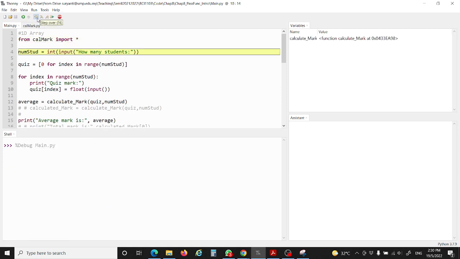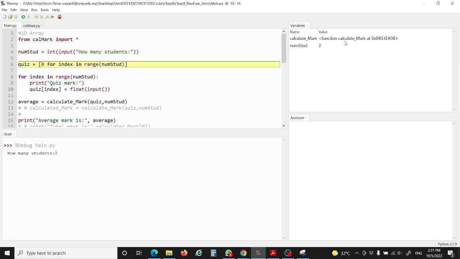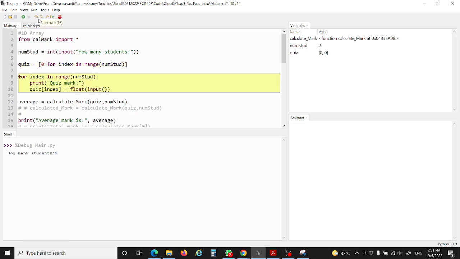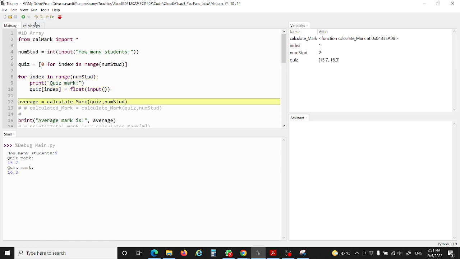Okay, so we have here how many number of students. Let's say I said 2 students. Okay, so quiz will be 2 quiz because there are 2 students. And then here, I will let user enter the quiz mark. Let's say I enter 15.7. For the second student, let's say I enter 16.3.